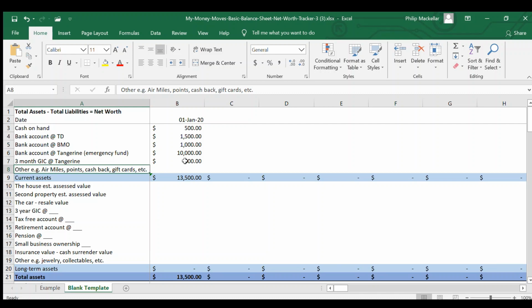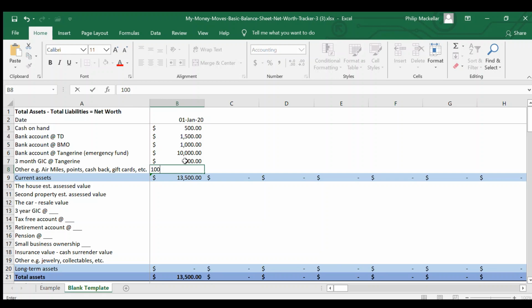Now, there are other current assets that you could have. Could be cash back on your credit cards, gift cards, air miles, reward points with your favorite retailer. It could be anything. For some people, it's not worth much. For other people, it could be thousands. So in this case, we'll just put $100. And that rounds out our current assets. So this is all the stuff we intend to use over the next year.